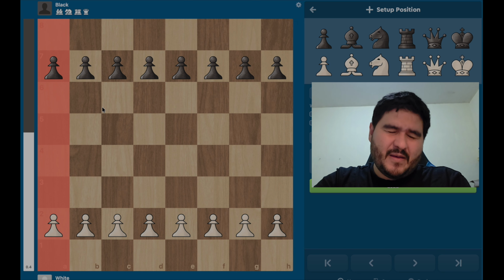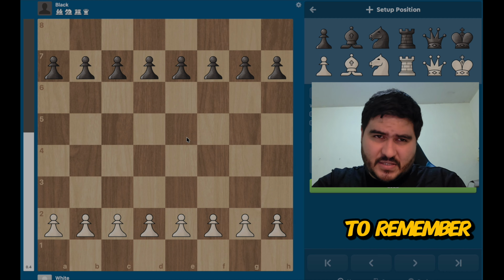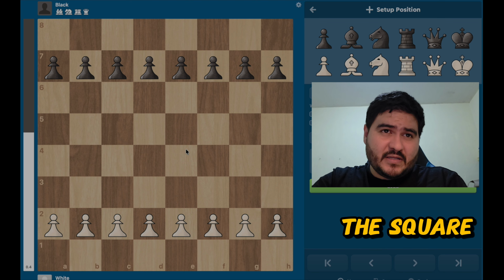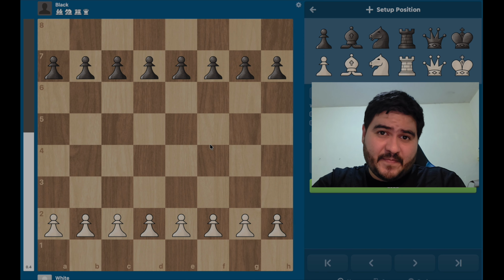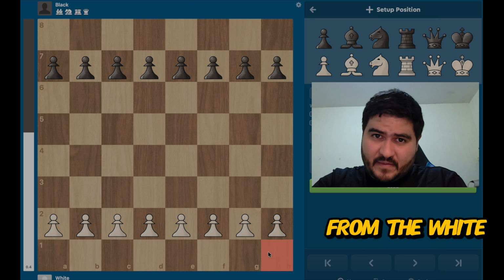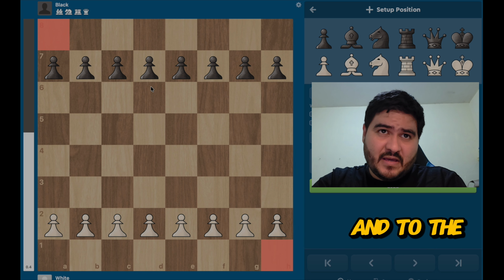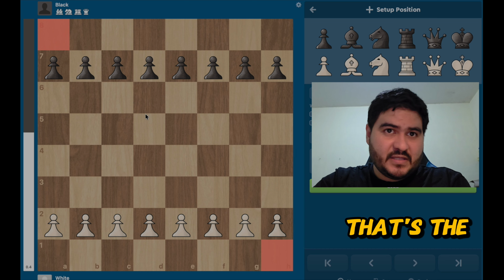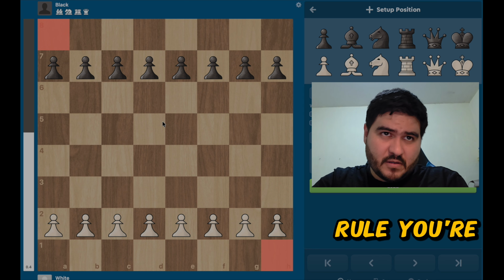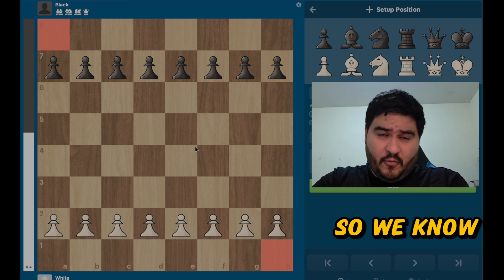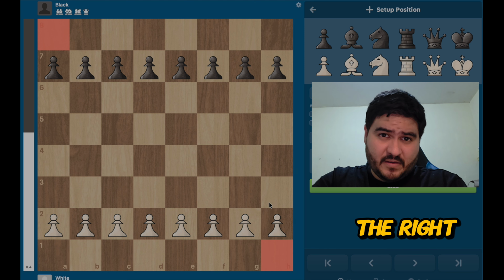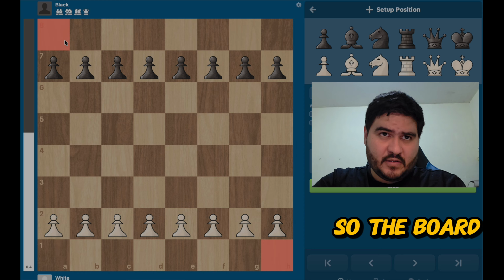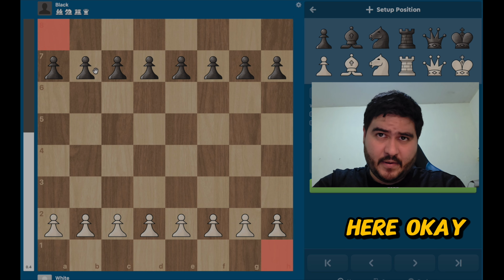So the very first rule you need to remember here is that when you set up the board, the square that goes to the right from the white player and to the right from the black player must be a white square. That's the very first rule you're going to learn today. So we know that the board has a white square on the right for white and also a white square on the right for black. So the board is set up correctly here, okay?